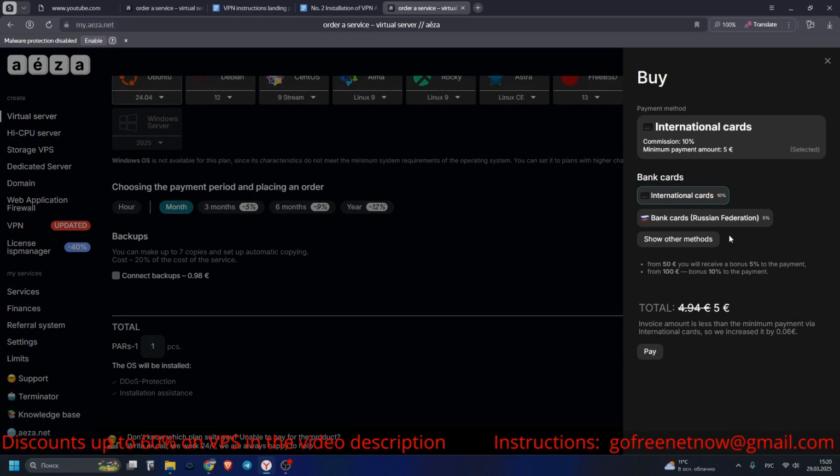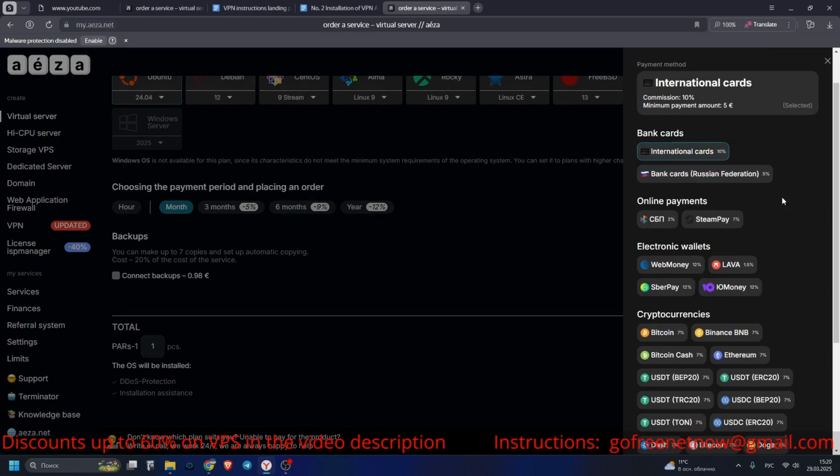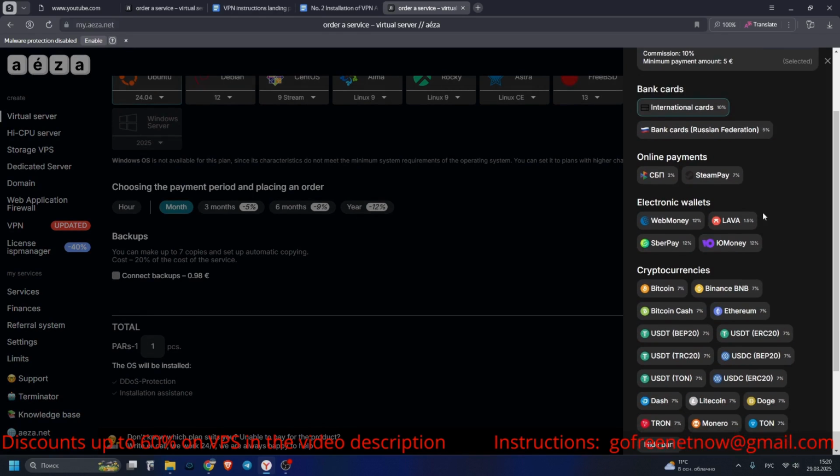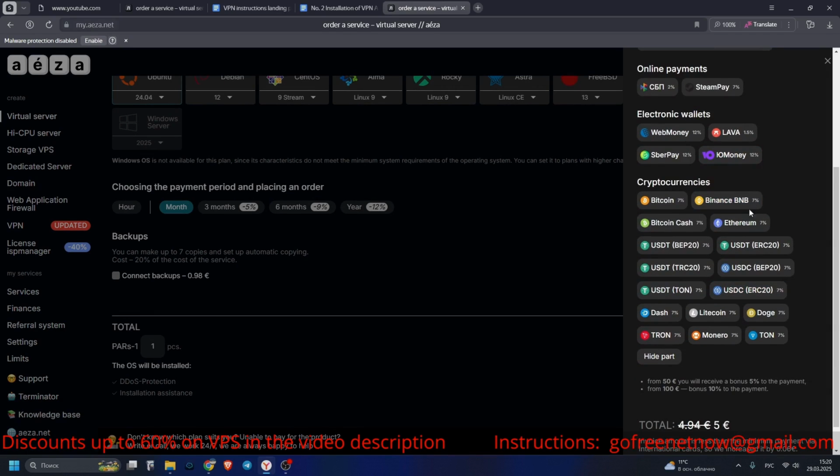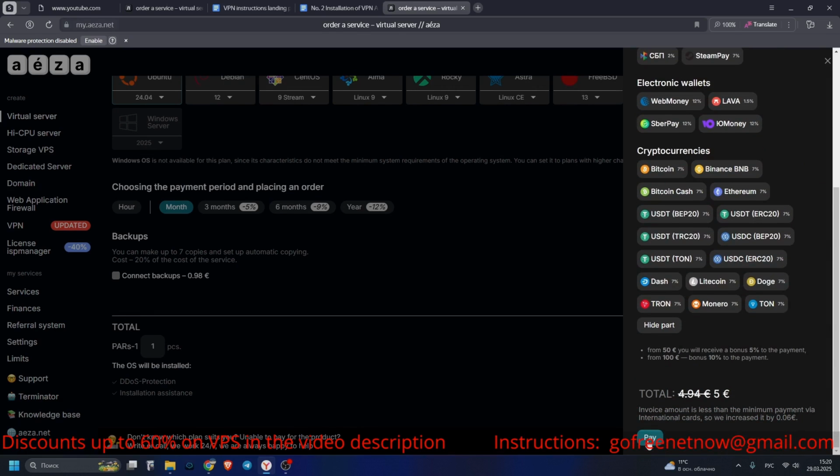And we choose the method. Here you can select credit card. You can also choose other methods, including cryptocurrencies, basically any options. When you pay, within a few minutes you will receive a message in your email that the server is ready and there will be your IP address. This means that the server has been set up and everything is excellent.